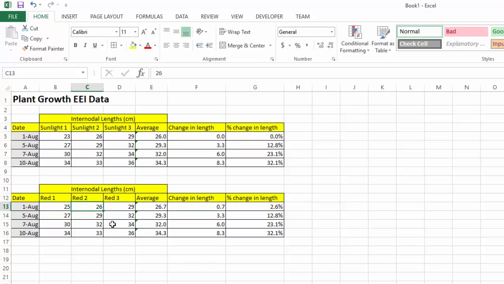25, 20. Again, this is made up data, but you put your own data in here. 27, 22, 24. And you can see what's really cool is it's calculating averages as we go. All right, let's keep going.